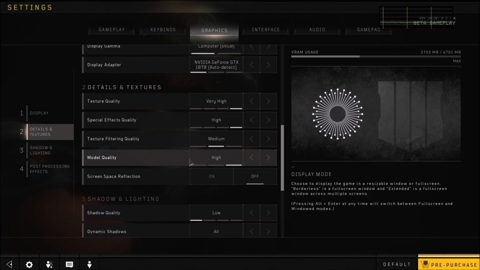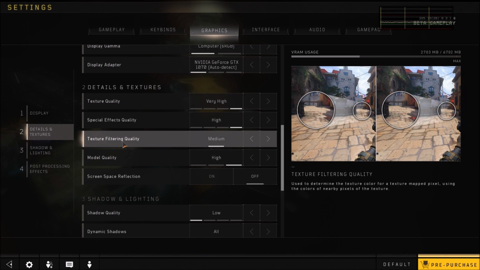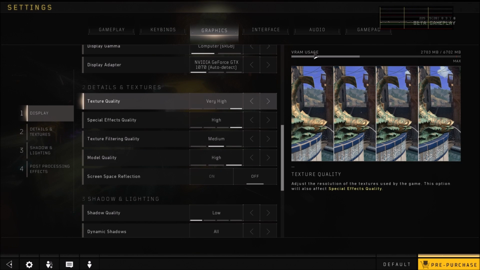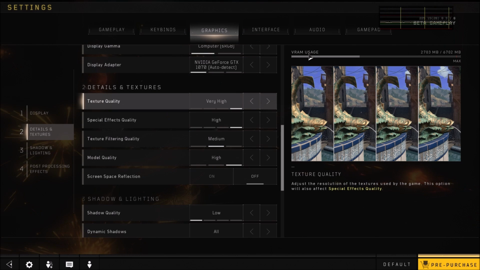So let's talk about graphics settings. First of all, texture. For texture quality and texture filtering quality, this one depends on your VRAM usage. So if you have something like 2 GB and more, you can probably use something like high and very high. Just check your VRAM usage and make sure that you're not maxed out, and you should be fine over here.